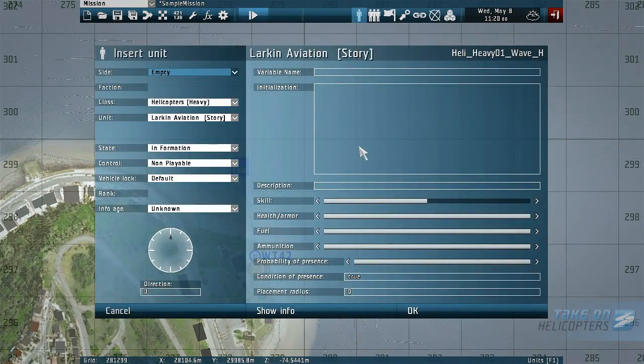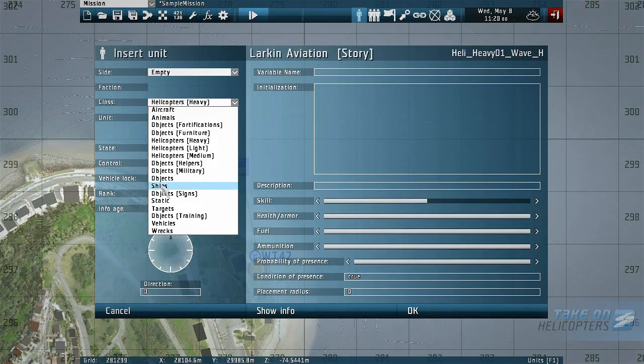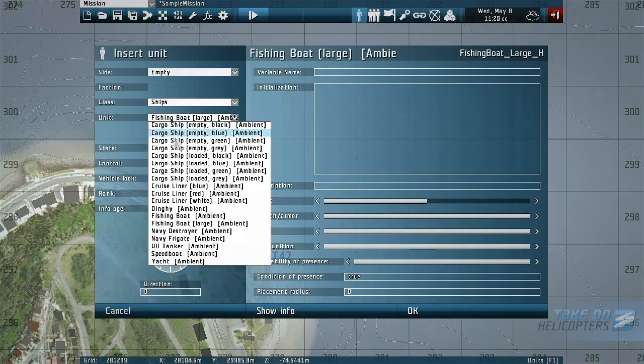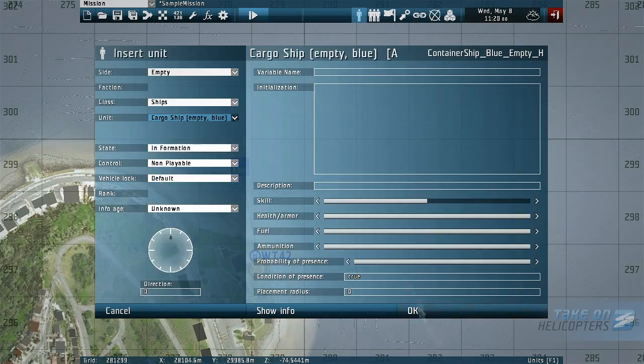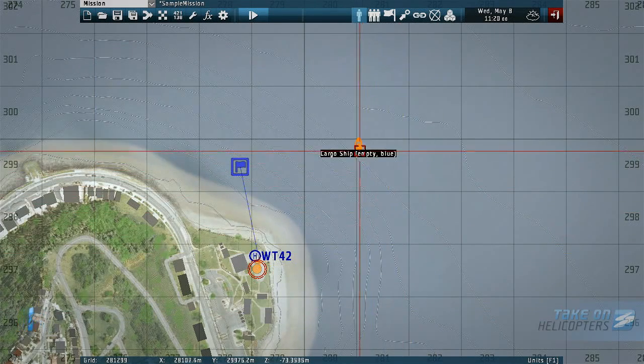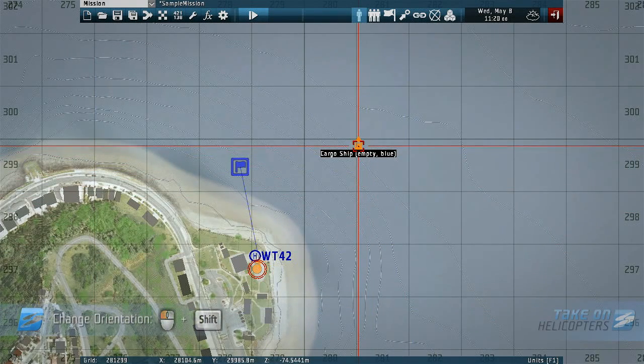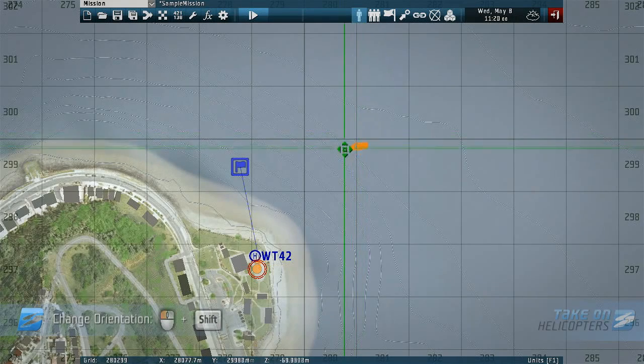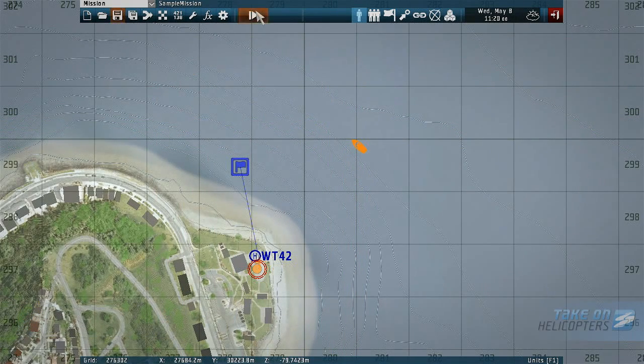Next we'll place a ship. Scroll across to somewhere in Elliott Bay, select the unit icon, and double click. We'll add an empty ship, selecting Side, Empty, Class, Ships, and Unit, Cargo Ship, Empty, Blue, or whatever colour. We can change the orientation of the ship by clicking and holding the left mouse button on it, holding the shift key, and moving the mouse around. Now is a good time to preview the mission, so I'll save and click Preview.